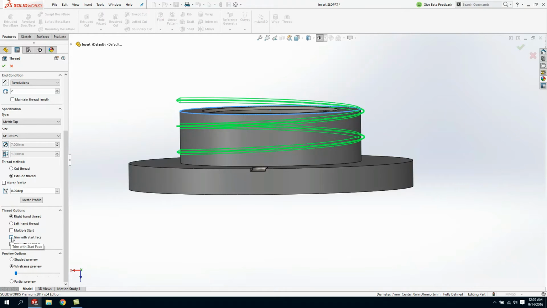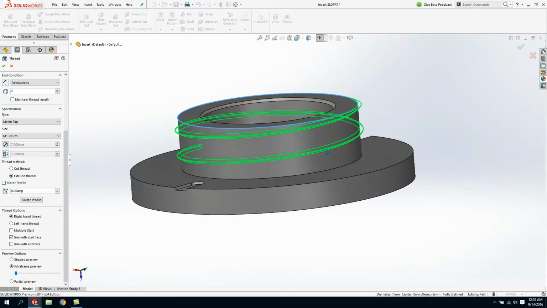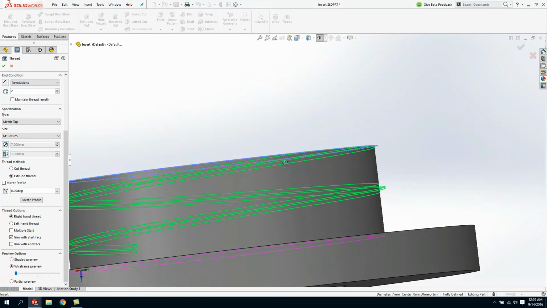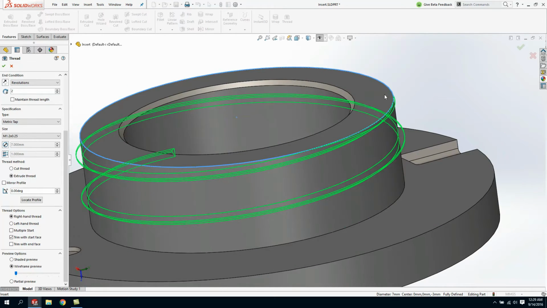A really great feature in 2017 is the ability to create smooth thread transitions at the beginning and the end of the part by manipulating this option called trim with start face or trim with end face. In this example, by turning on trim with start face, I can now get an even, flush transition to the top of my part where my thread begins.